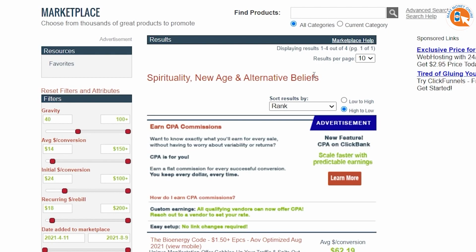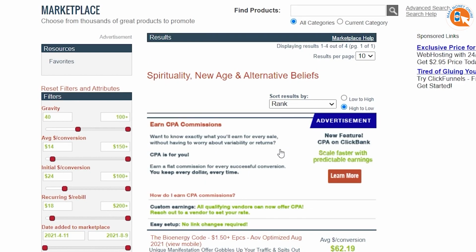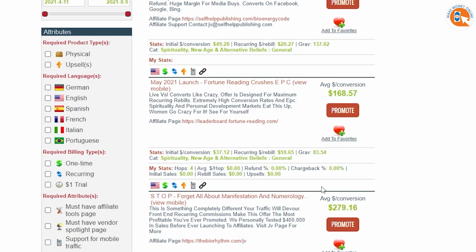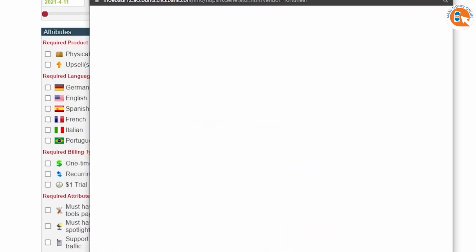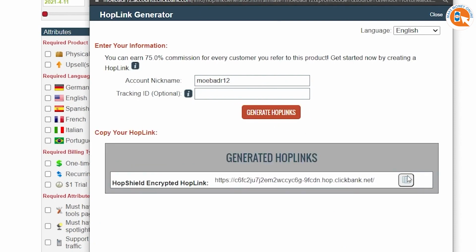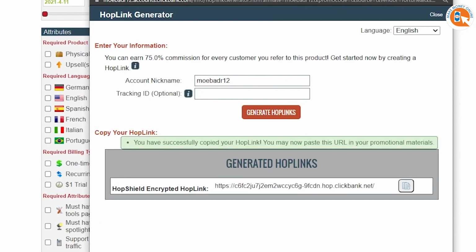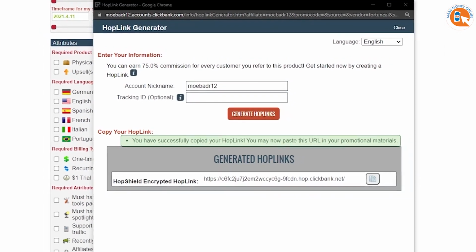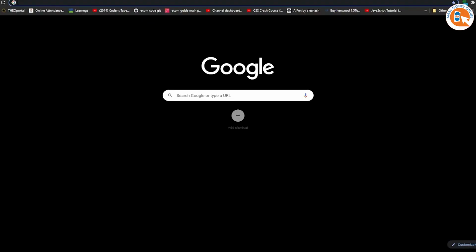Once you have found your offers, for example, I'm going to go back and pick that particular offer. Once you've found your particular offer, simply click on promote. After that, simply click on generate hop links from over here, and then simply copy this hop link, which is basically another way of saying an affiliate link. Once you have your hop link, simply open up a new tab and paste that particular affiliate link over here. Once you paste it, you will be able to see your landing page in front of you.